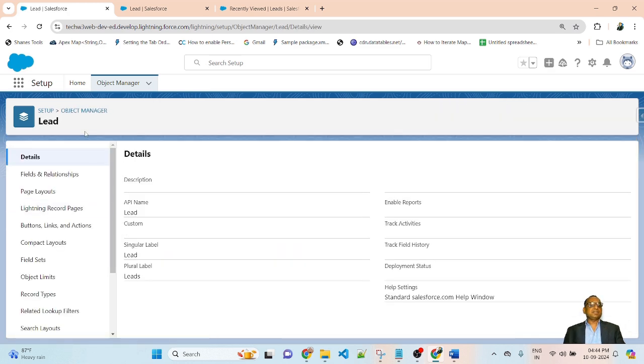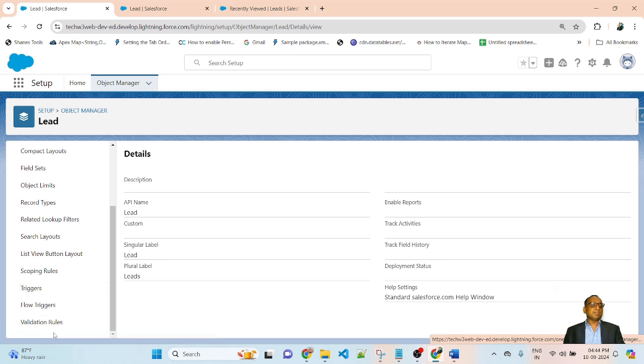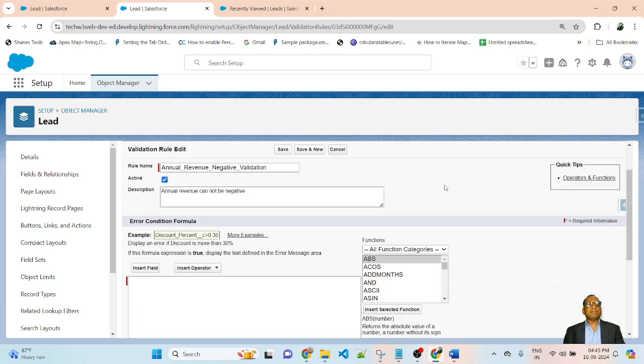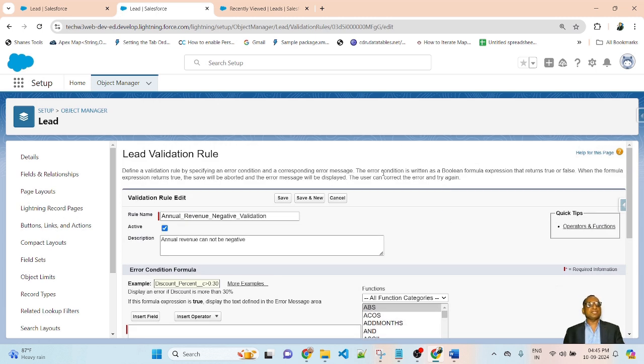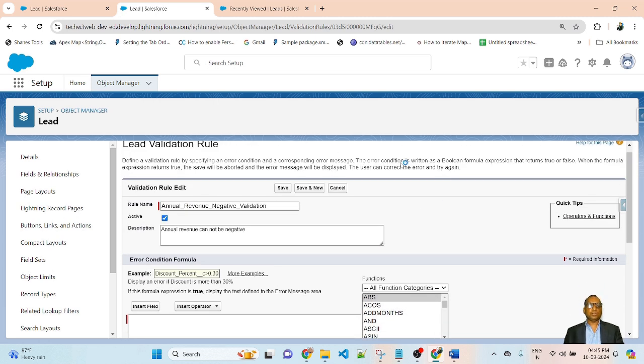Click on Lead. In the left sidebar, at the bottom, there is Validation Rules. Click on Validation Rules. Then you will go to the next page where we will write a validation rule. Here you can see this is the lead validation rule.